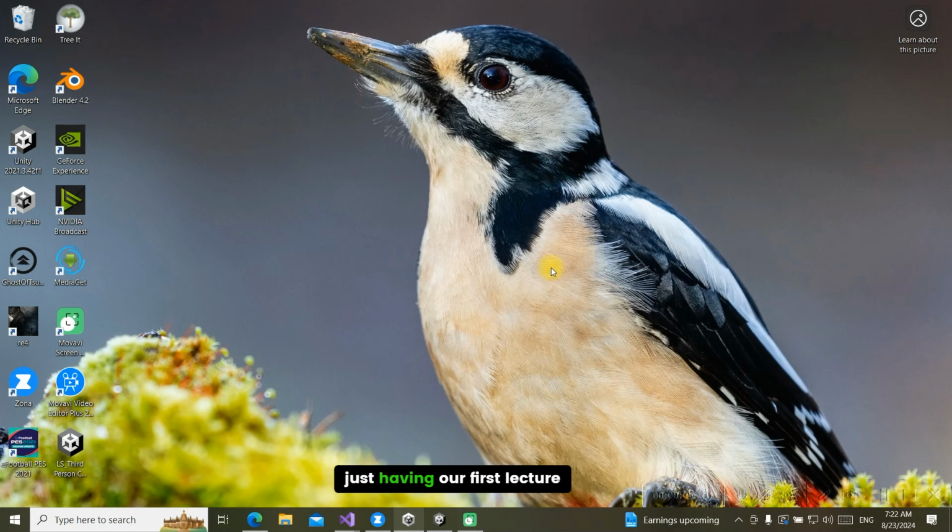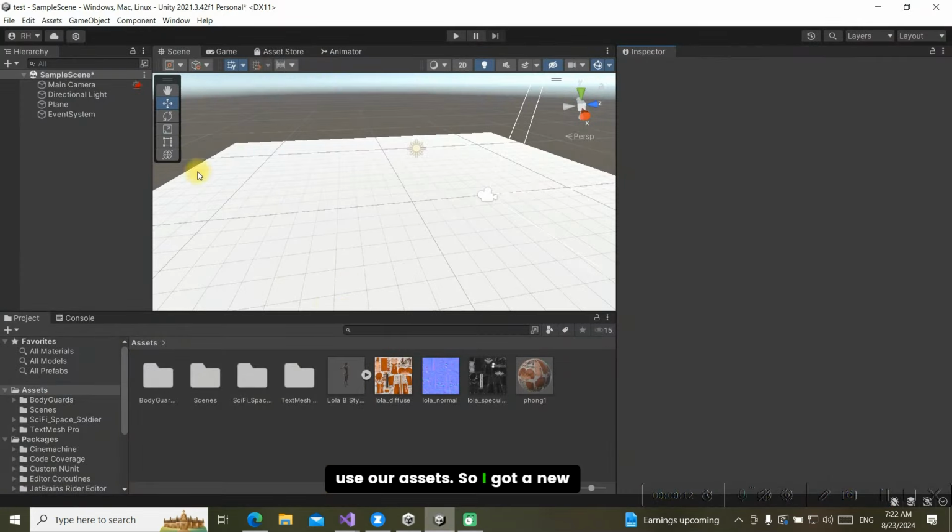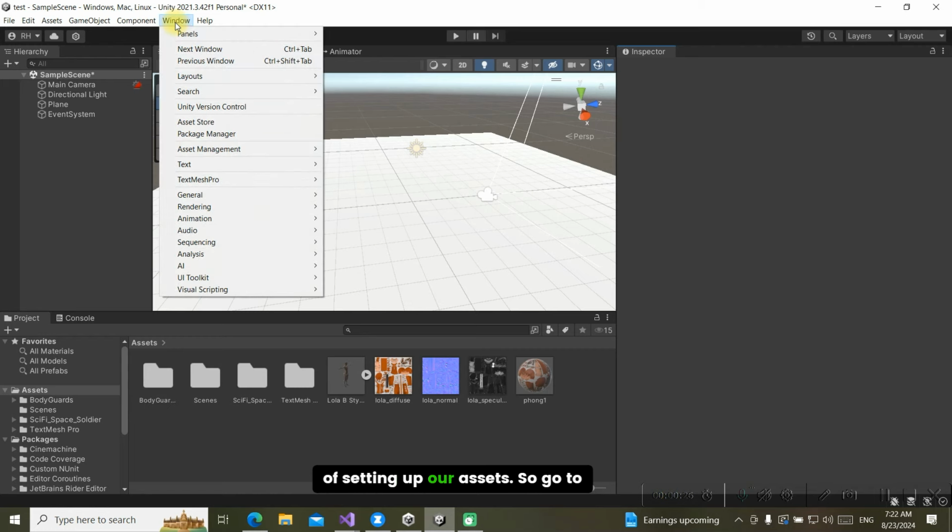Today we are just having our first lecture and we want to introduce you to how to use our assets. So I got a new project that opened here inside of Unity, and right now I'm going to show you step by step how to set up our assets and how to change animation. So this is the first lecture of setting up our assets.